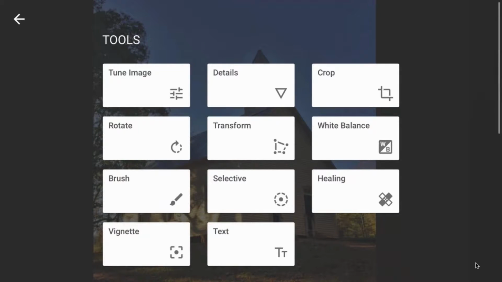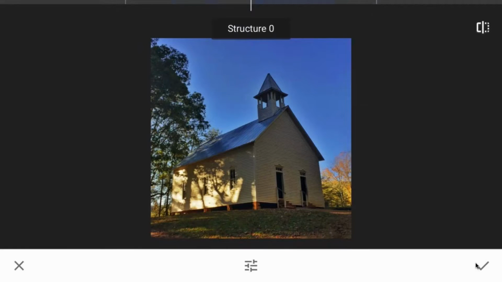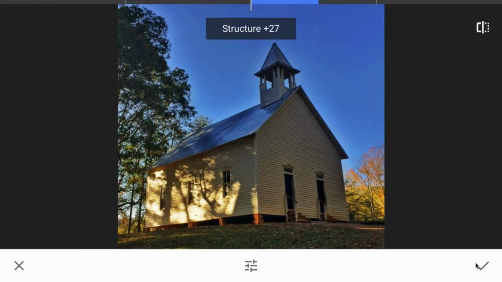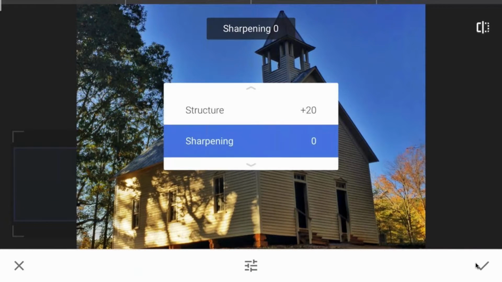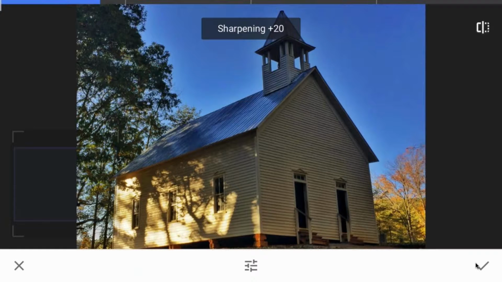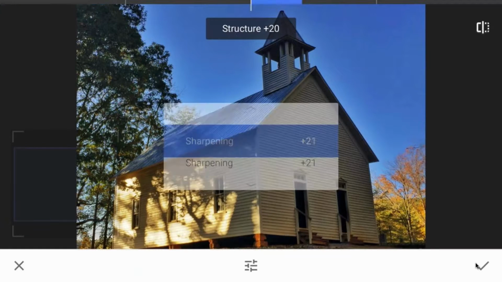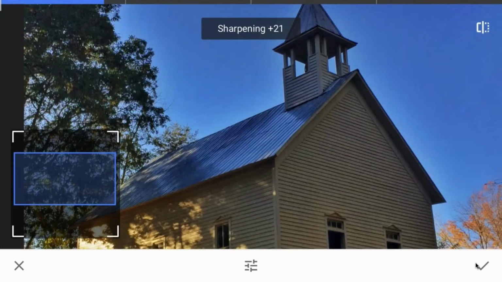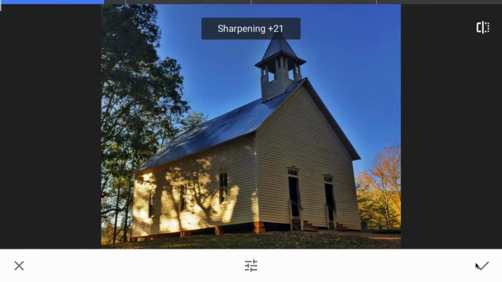So I'm going to go to details, and again, I usually go up to about 20. Anything more than that, you want to be very, very careful that you're not over sharpening. And so I'm going to adjust both of those to about 20. And I do encourage you to expand the image out and look at what you're doing and see how it is. But typically, that's usually about where I end up. Okay, so I'm going to go ahead and say OK to that.